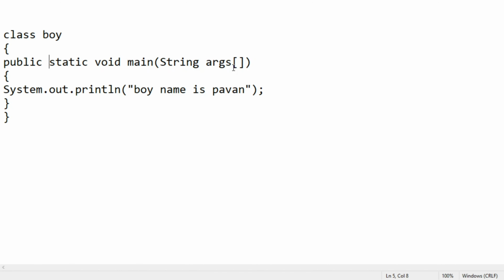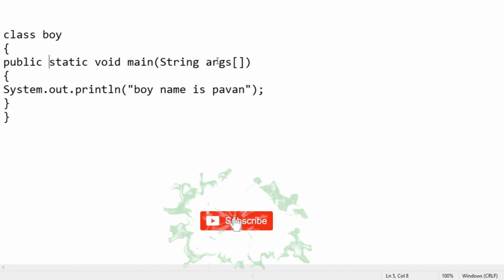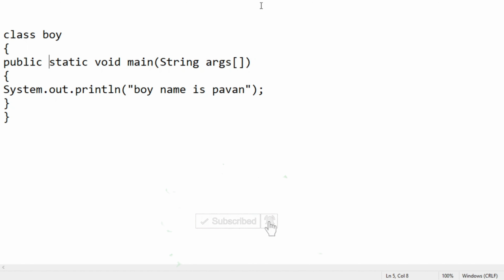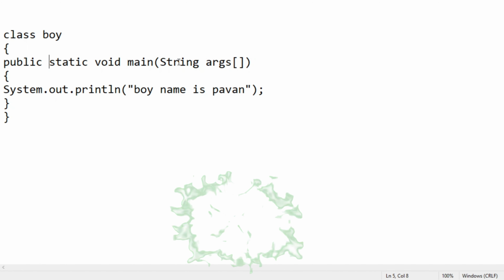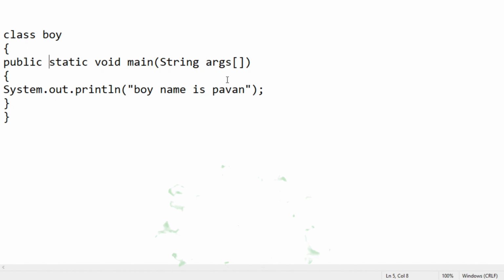You may wonder why we use String args. These are arguments of type string, and they can be supplied when you are running the program. So when you are running a program, you can type something when you want. For typing something while running, string arguments are used.